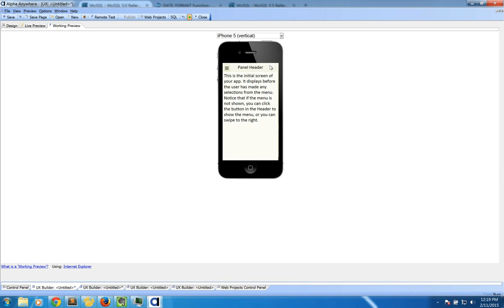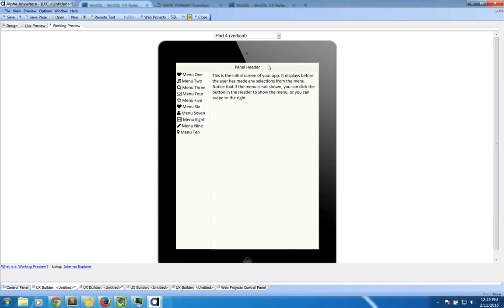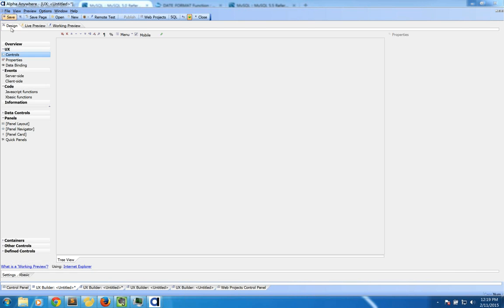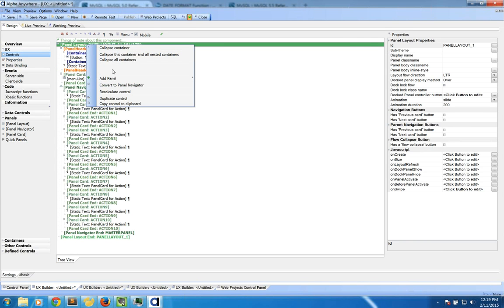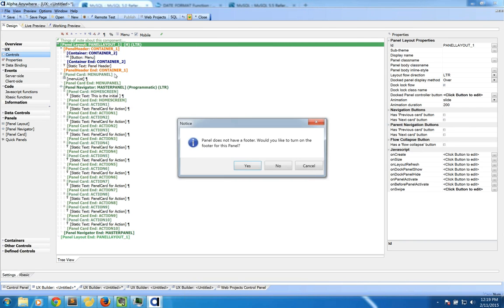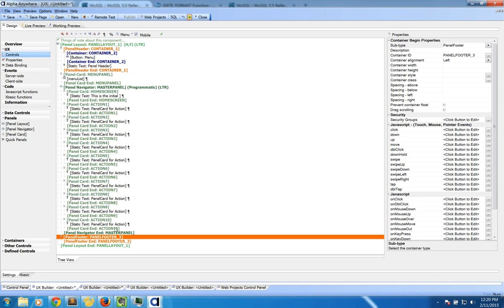And if I'm in my working preview, you're going to notice up here I have this area up top, and I'll go to like an iPad 4. That's a panel header, and actually you could have something called a panel footer. So now when I go back in here, and let's say I want to add a panel footer on this panel layout, you'll notice that it puts it down at the bottom, but it also color codes it. And that allows you to quickly visually find the panel header and the panel footer.